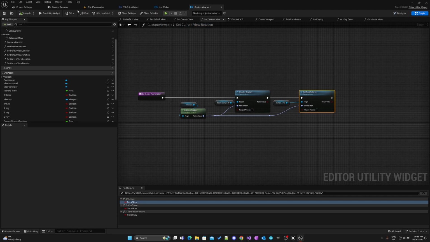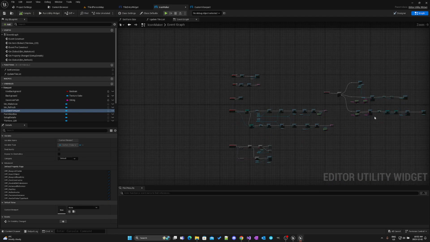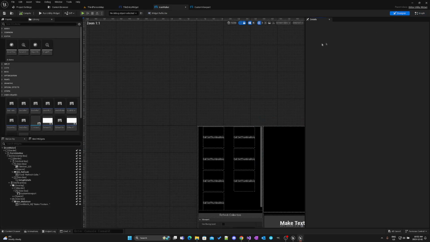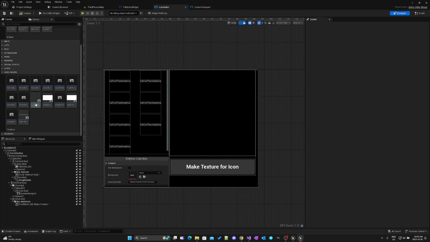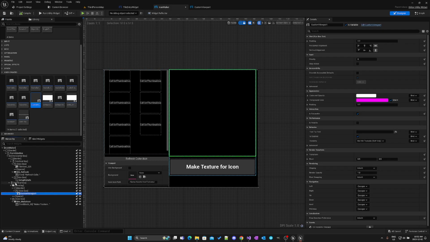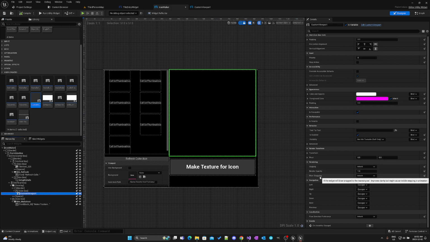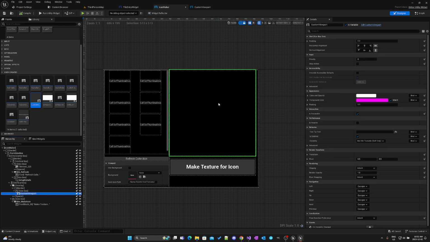And so now you can go back into your icon maker. There's a whole bunch of stuff to do in here yet. But in the designer, in your user created list, you will find your custom viewport, and you can drag it down and put it inside this second vertical box. The only thing adjusted here is to fill it horizontally and vertically, and that's about it.